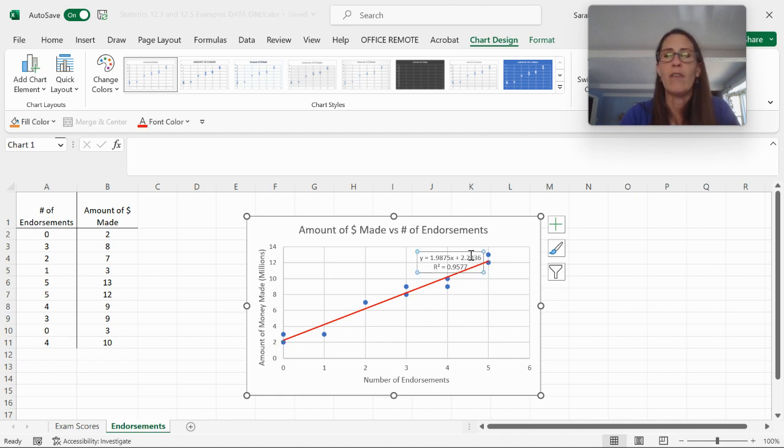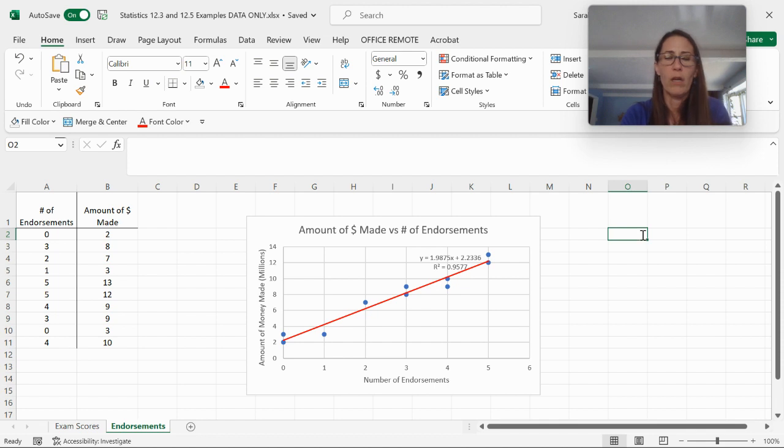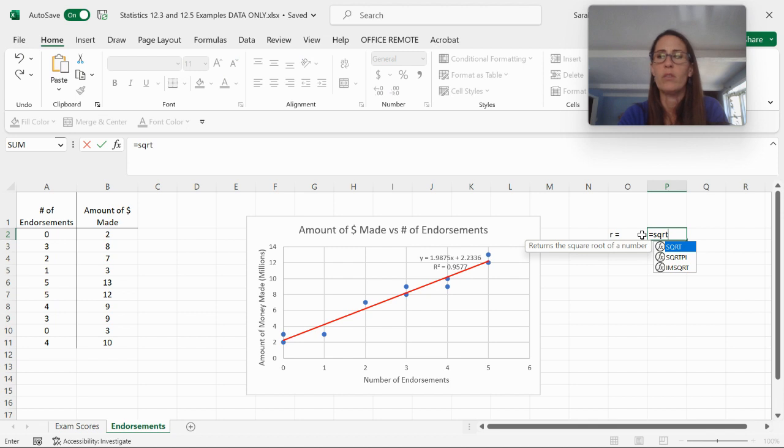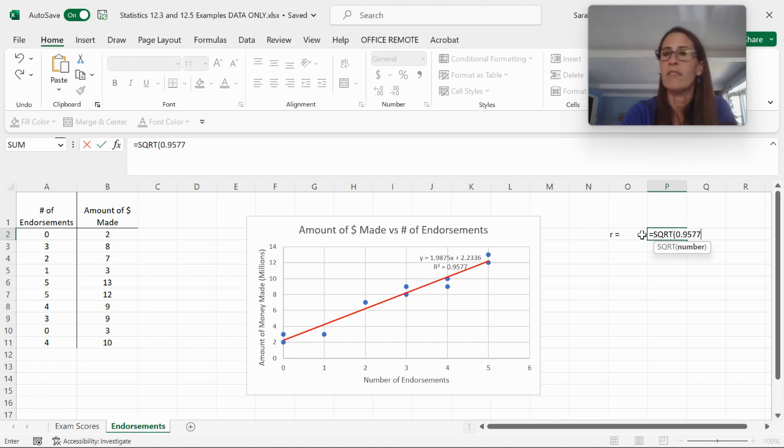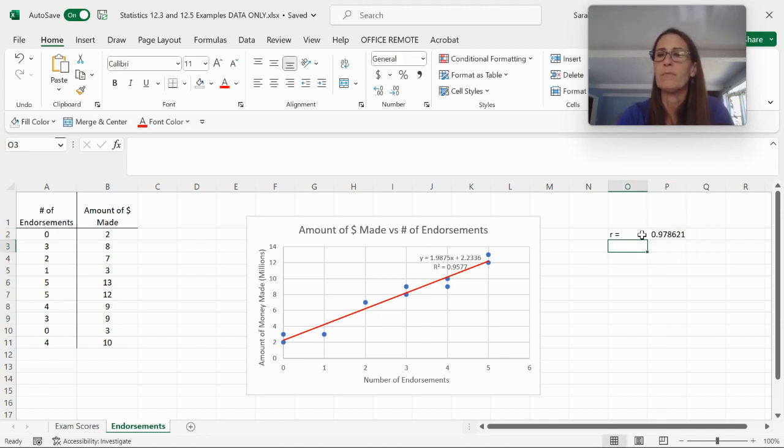Okay, and so here we have our equation and our R-squared value. So if you wanted to, you could find out what R equals, right? So I know that it's going to be the square root of 0.9577. My R value is 0.978621. So that's close to 1. So this is a pretty good correlation. It's a strong positive linear correlation in this data.